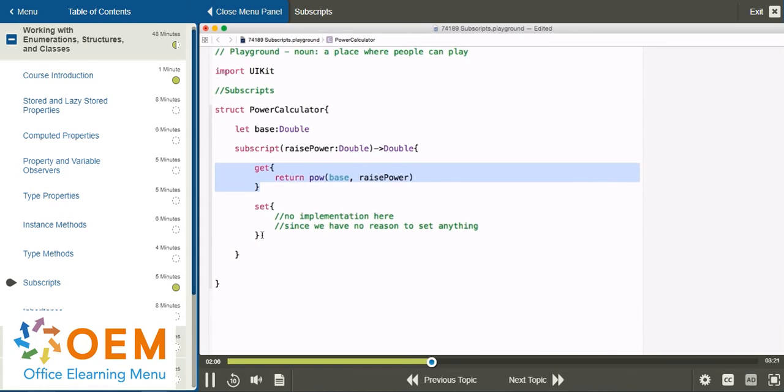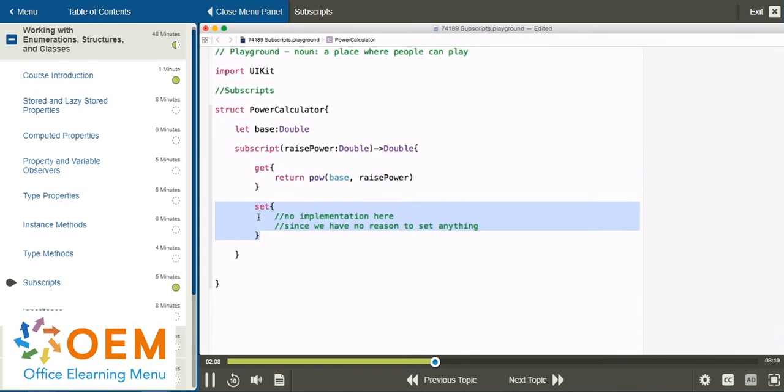I also have here, just for completeness' sake, what a setter would look like. As you can see, we don't have any real reason to set, but if you did need to set, this is where you would put that. For instance, if we were working with a dictionary, we know we can use subscripts to set dictionary values, so a dictionary would have more going on in the set section. But anyway, this is our first cut at a custom subscript.